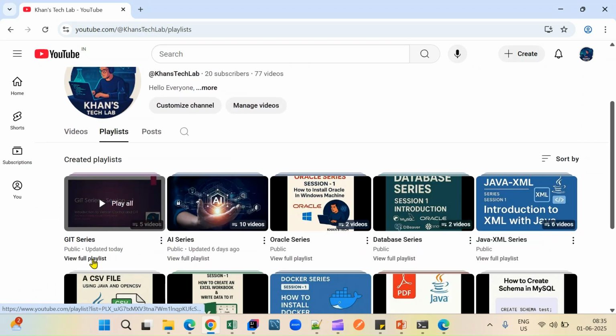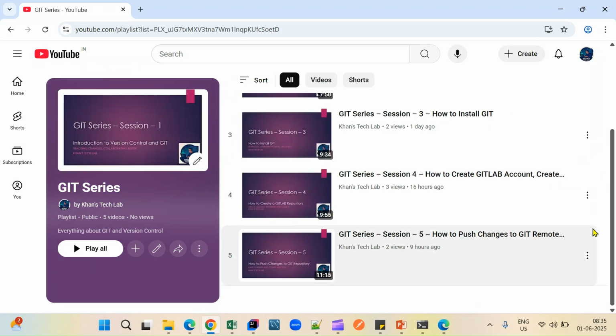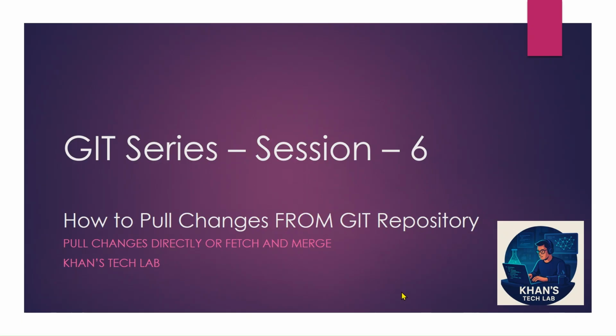As you know, we are working on the GIT series. In the previous session, we have learned how to push changes to Git remote repository. In this session, we will learn how to pull the code changes from Git repository. There are two ways, as you can see here: pull changes directly, and the second one is fetch and merge.